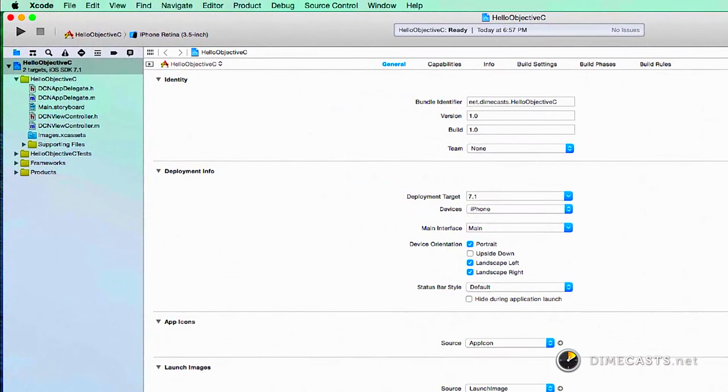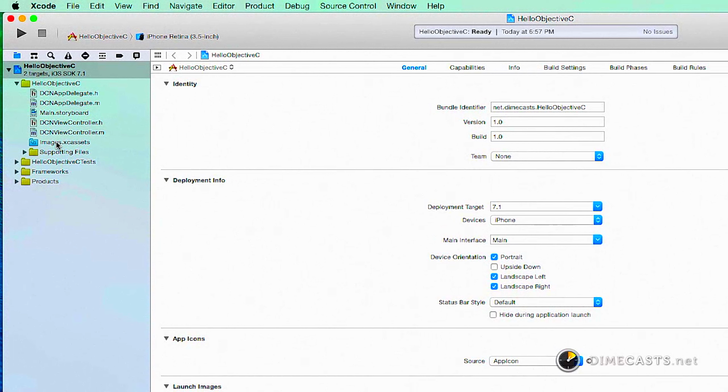Now we're into our project in Xcode, and over here on the left we have the Project Navigator. This is where all of your code structure lives. You'll notice that we have .h files and .m files for every class. This is the C legacy of Objective-C showing through. We'll deal more in depth with those concepts in a later episode.